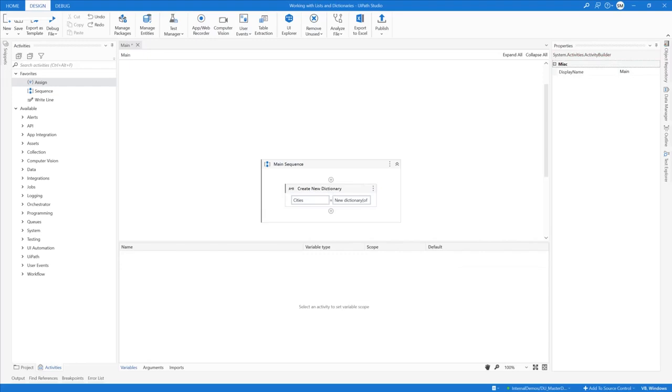Please note that we can also instantiate the object and assign it to the variable by using the default field in the Variables panel. But in this case, we use an assign activity to make sure that the workflow is easy to read. Perfect! Next, we want to populate our cities dictionary variable with names of United States cities.